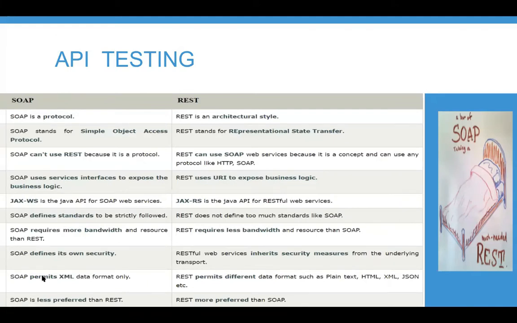One very important thing that you need to understand is that SOAP will only use the XML data format, while REST can use any data format: JSON, XML, HTTP, plain text, etc.